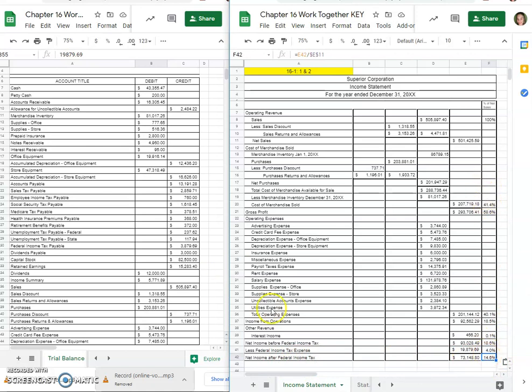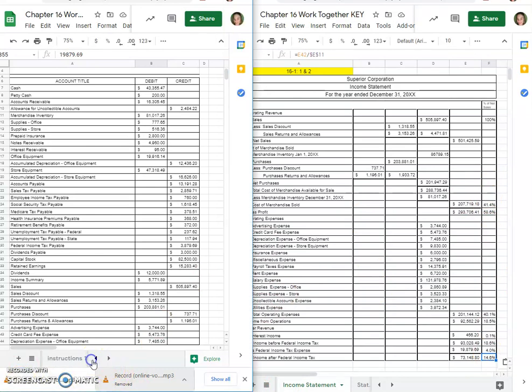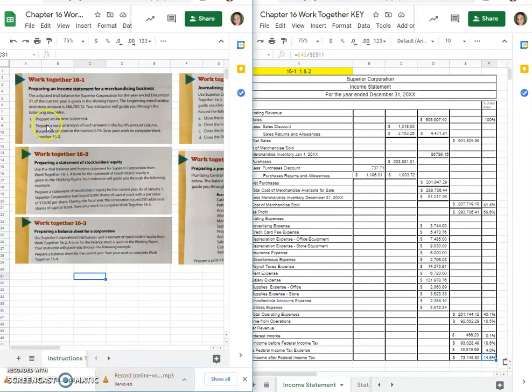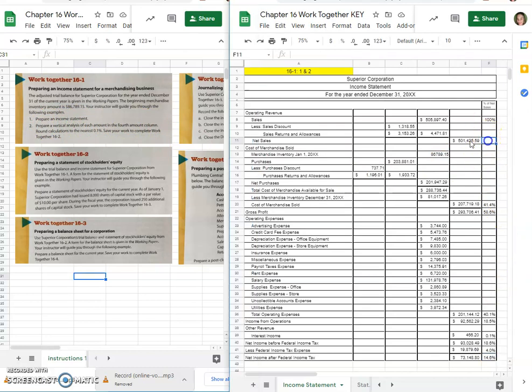So, we have, I believe, completed this problem from our instructions. We prepared the income statement, and we prepared the vertical analysis of each amount in the fourth amount column. So we did those. Oh, I didn't do this one. Oh, I did it up there. It probably should go here and not there.